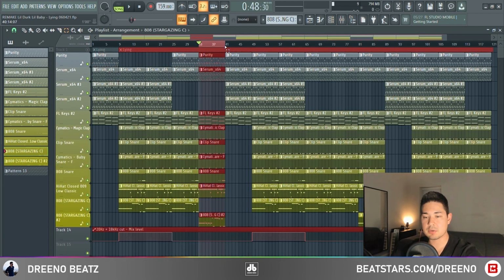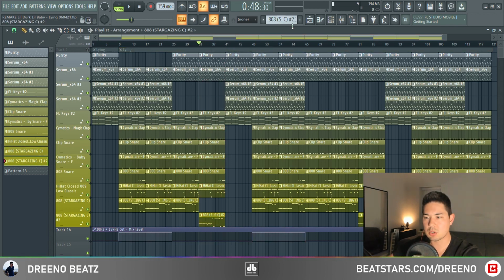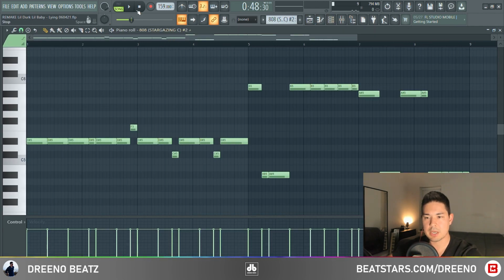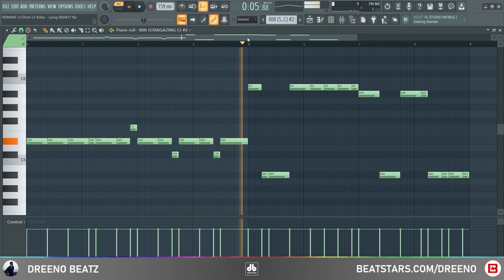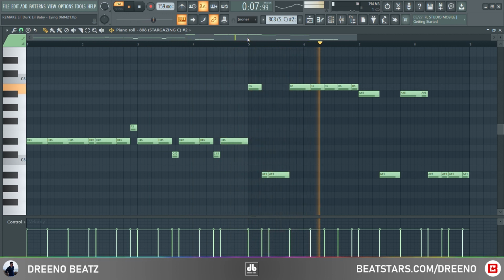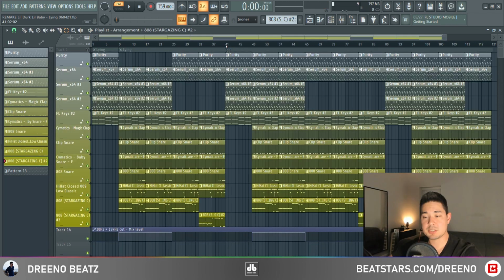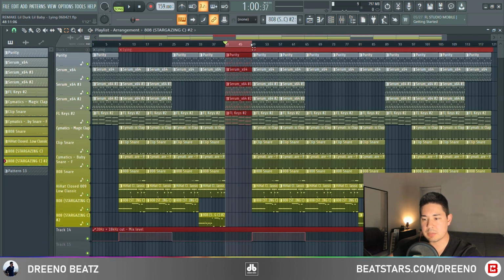And the last thing to cover is just there is a second 808 pattern that ATL Jacob used. We're using the same Stargazing 808, and here is that second pattern. And I think that's pretty much it. There is a break here, and then it goes back to blasting the 808 the entire time.